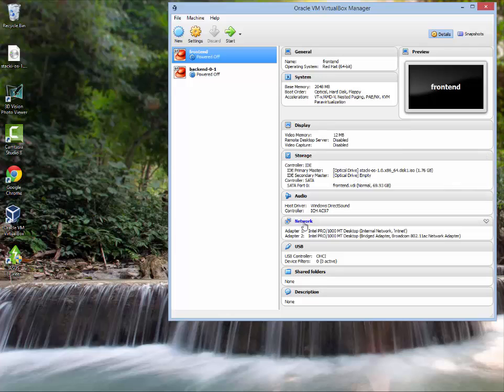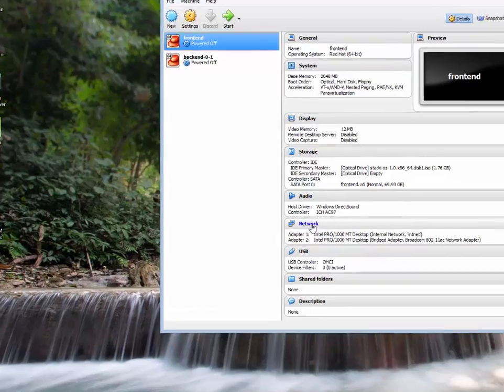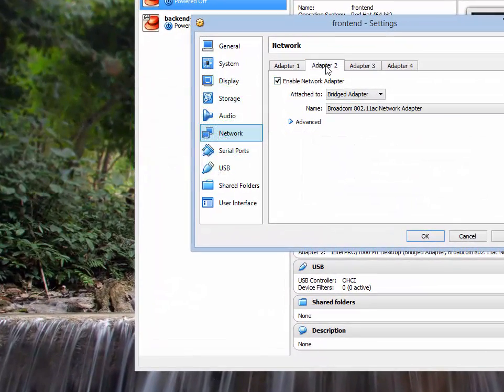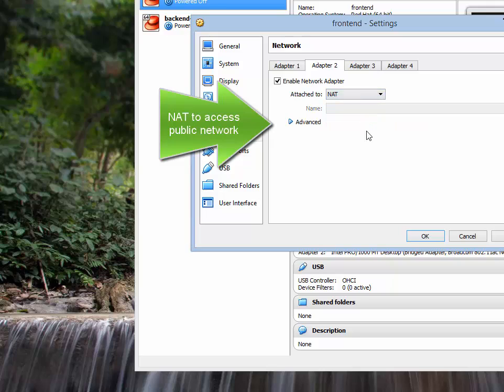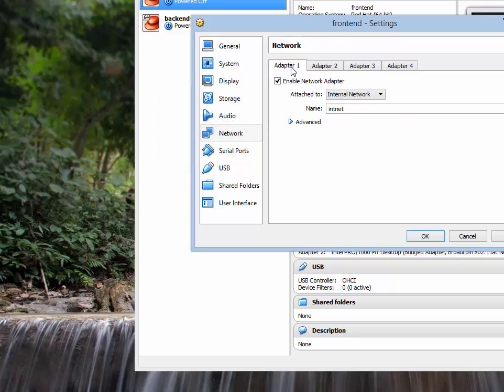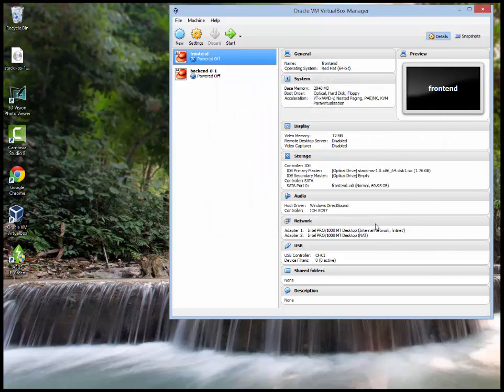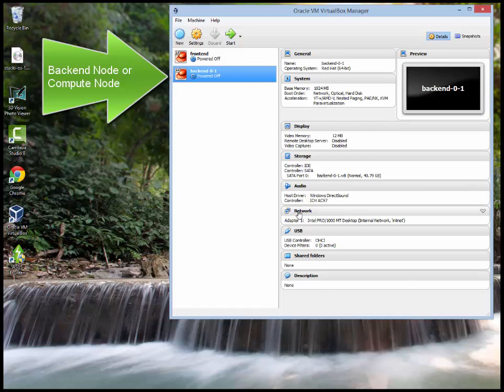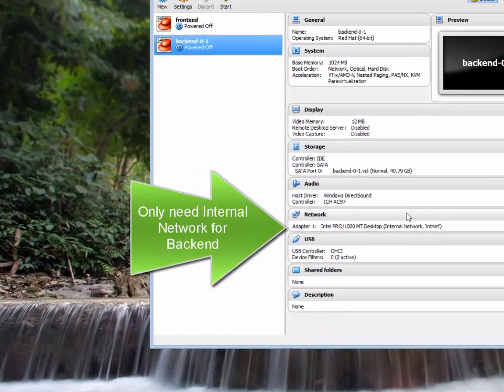What's this? Are you setting up that network or something? Yeah, so you set up the NAT. The NAT. Oh, okay. So this is a NAT-based network installation. Then I saw you put the internal network also for the first card. Mm-hmm. Now we're on the back end node. Okay. And we only need the internal network for the back end.